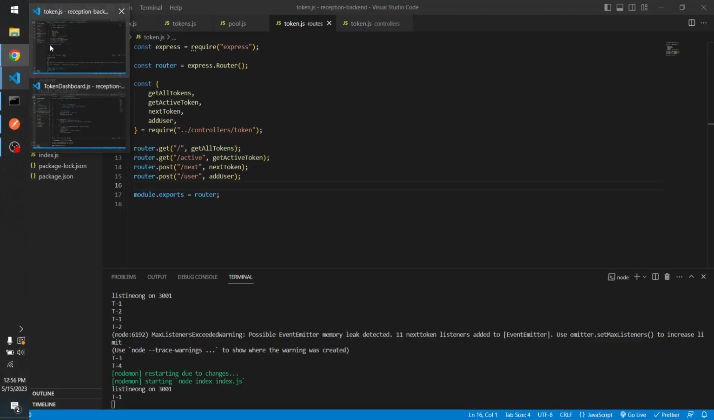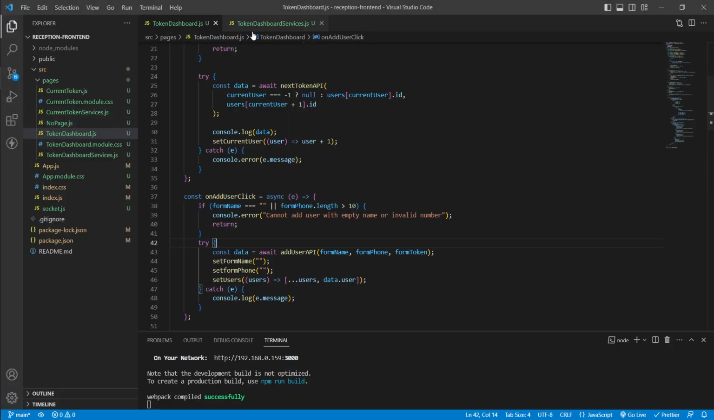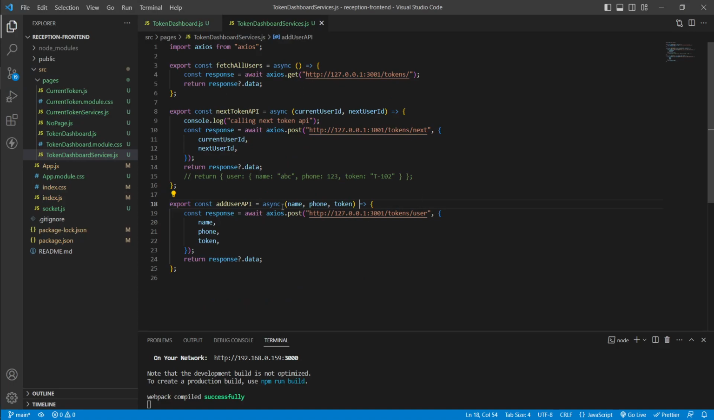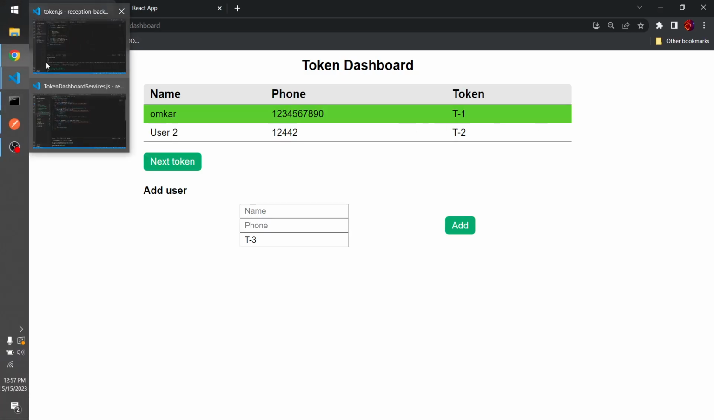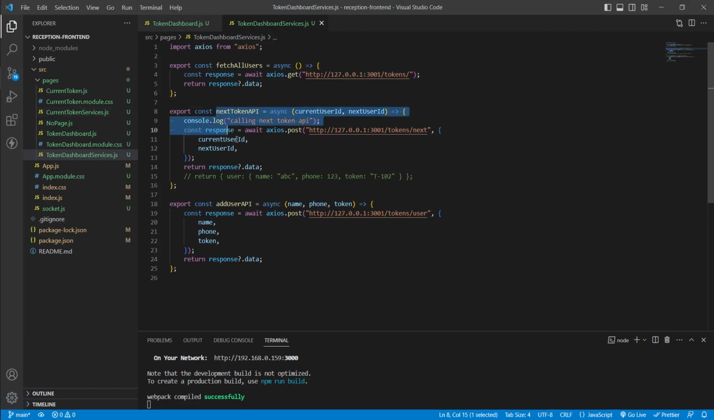So in my front end there are three API calls for the dashboard: fetch all users when the page is loaded for the first time. So even if I refresh this page, all of this data is there. Then we have the API for next token, and then we have an API for adding the user.